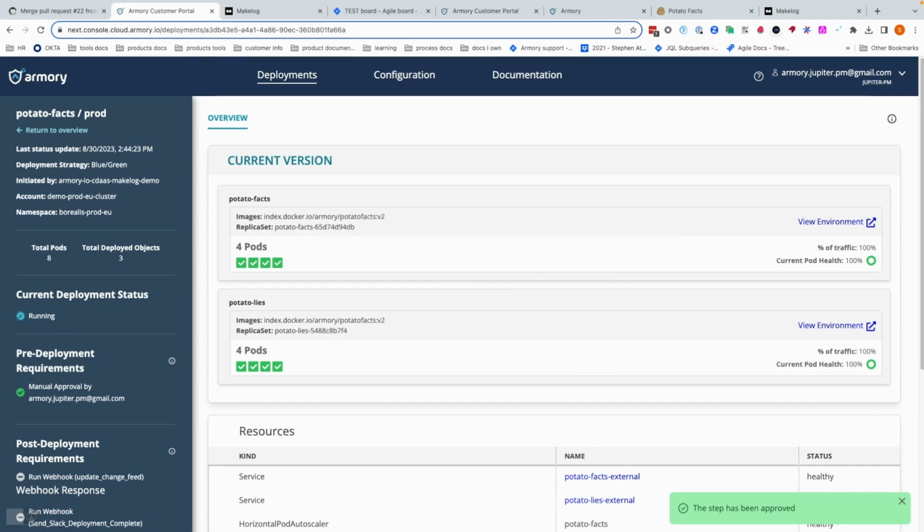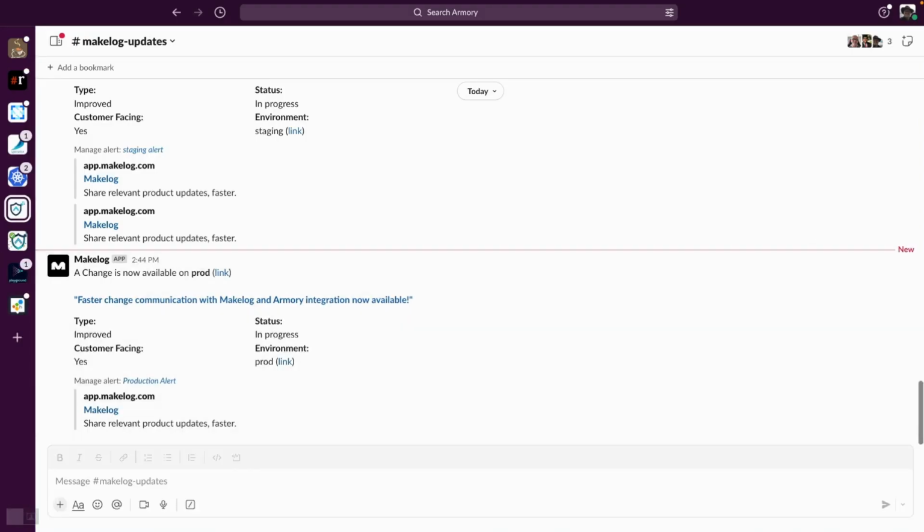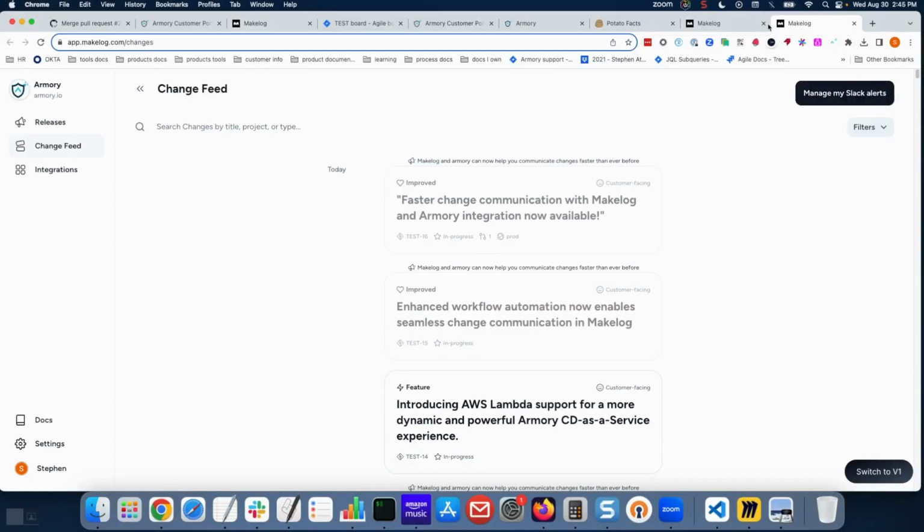Armory CD-as-a-Service also supports canary deployment strategies, which incrementally increase how much traffic reaches the new version. So now that we've deployed to production, Makelog just sent me a Slack notification that the change is now available in production. I'll click the link to open Makelog and to update the release to be public.